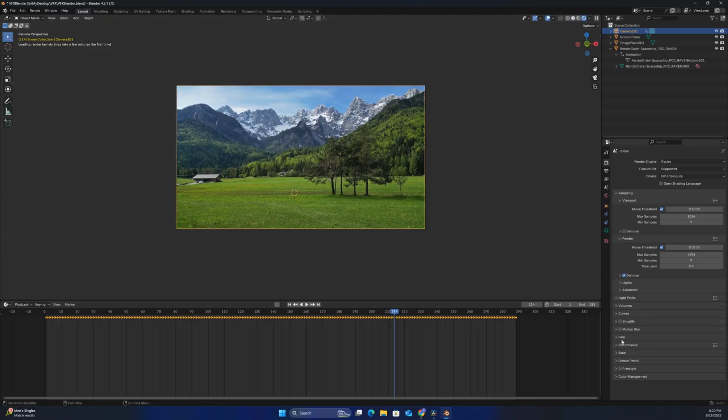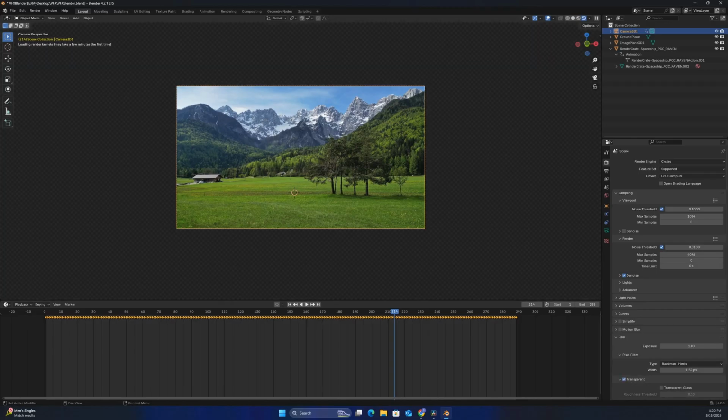Next thing we want to do is click on film and click on transparent, so that way when we render, it's not going to render our background, it'll be a transparent render for us to use.